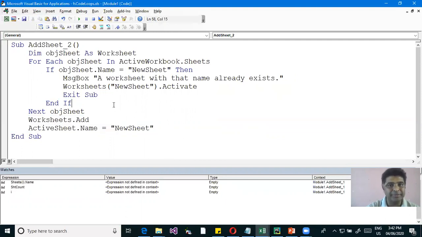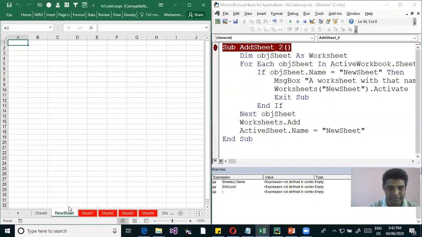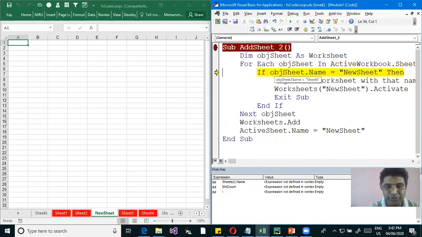Fine. So when I run this particular code now, I'll put a breakpoint. When I run this program, you can see the first time it enters, the name of the sheet is Sheet 6, matching to new sheet? No. Sheet 4 is not matching. Now it is Sheet 2. Still not matching. Now the sheet name is new sheet. It is matching this value.